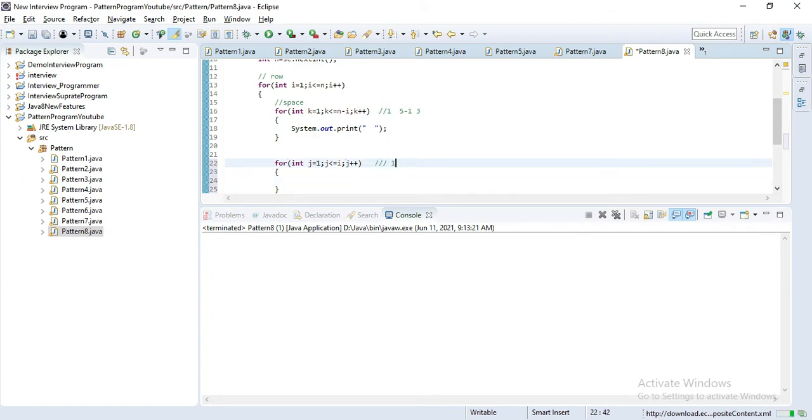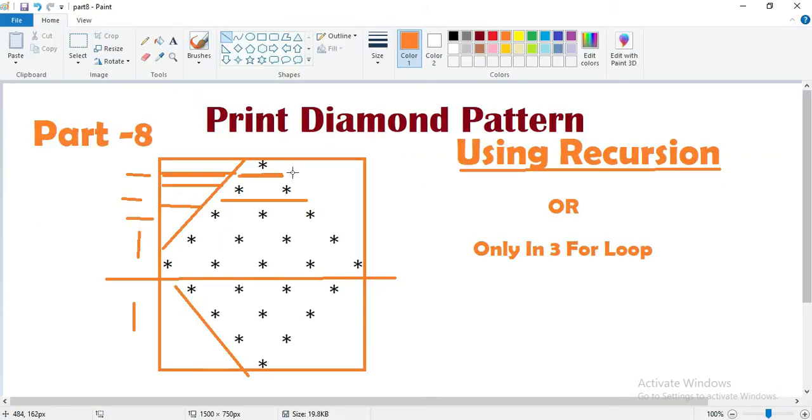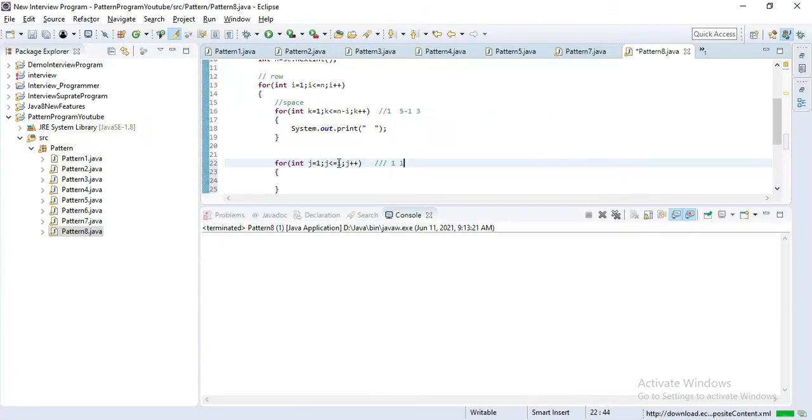Our j value is 1, and in the first iteration our I value is also 1. That means 1 equal to 1 is true, and it prints one star, 1 star. Then in the second iteration our I value becomes 2.